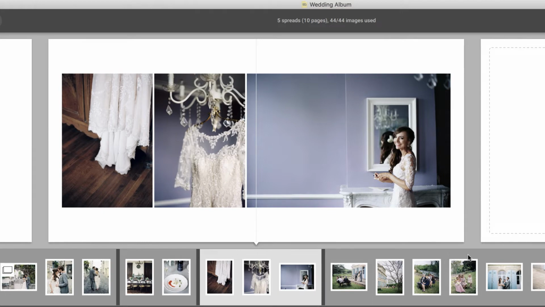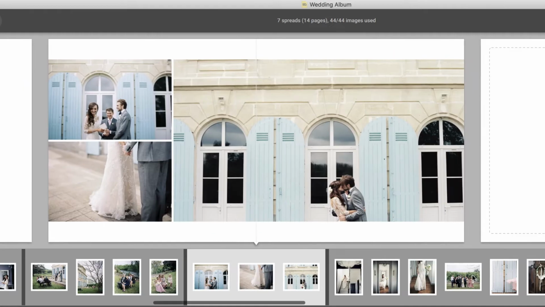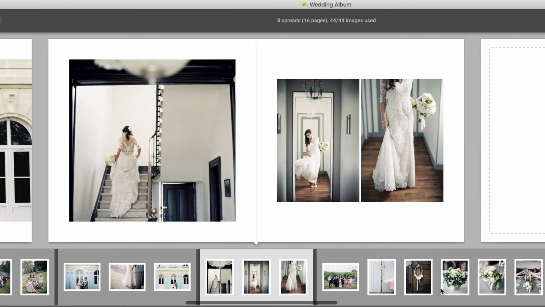You can then group these four together by putting a cut there, and a spread design appears instantly as the cut is made. Continue placing cuts between images and making new spreads. Using this method, you can very quickly build the entire album in a matter of minutes.